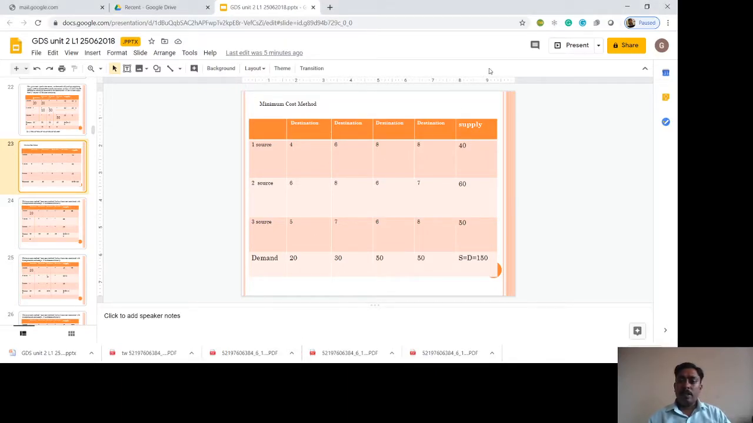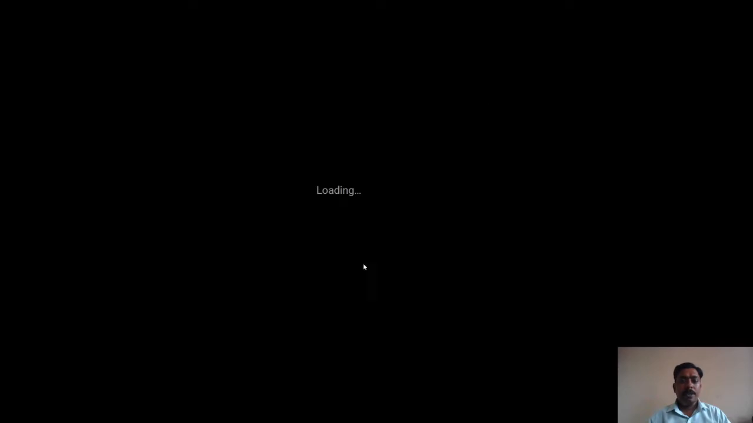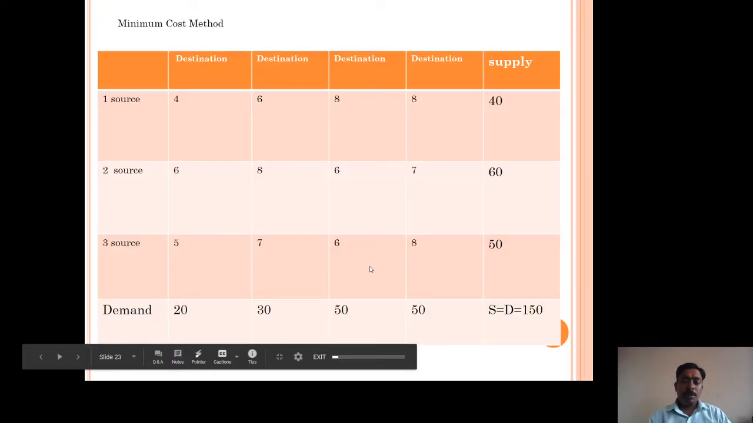Now we will see the next method for finding the basic feasible solution of a transportation problem. This is called the minimum cost method. Again the numerical is the same, having sources 1, 2, 3 and destinations E, F, G, H.